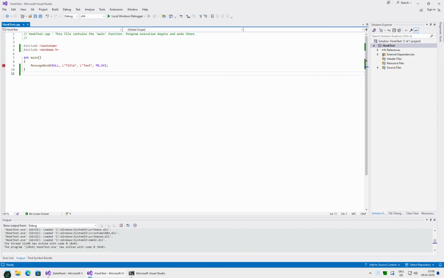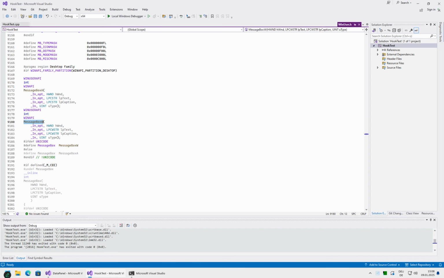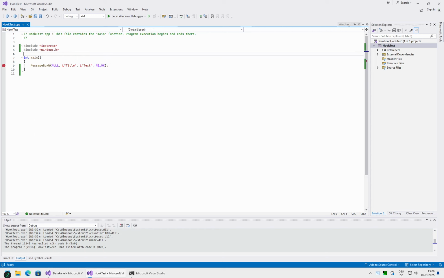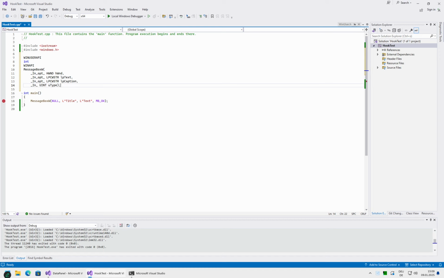So what we want to do is we want to redirect the function call to MessageBox to our own implementation of MessageBox. So first of all, we need to know exactly how this function is defined. So in this case, we just can control click on it, and then we go to the header file that is provided where it is defined. And there are also undocumented Windows functions, so there are sources where you can find this information.